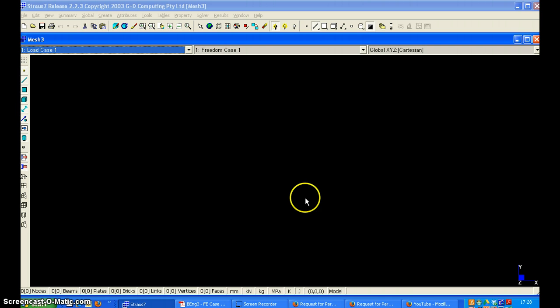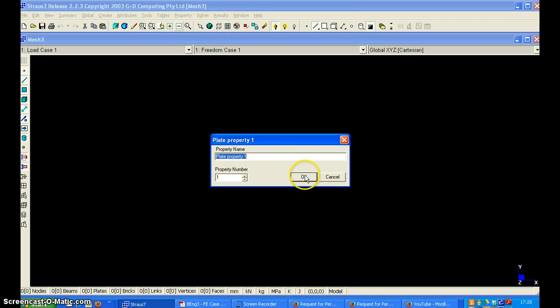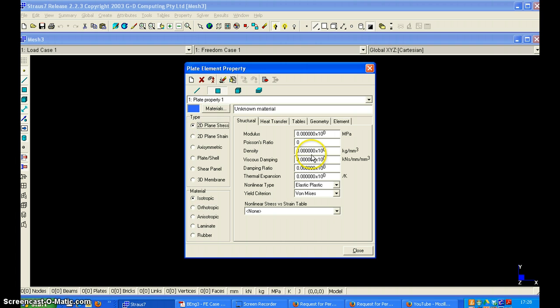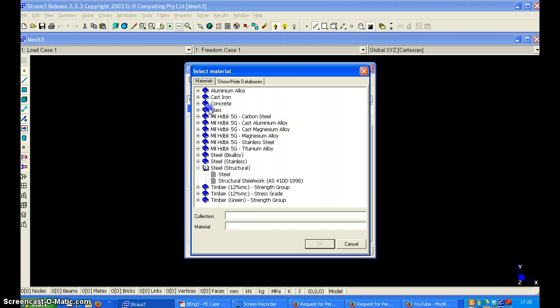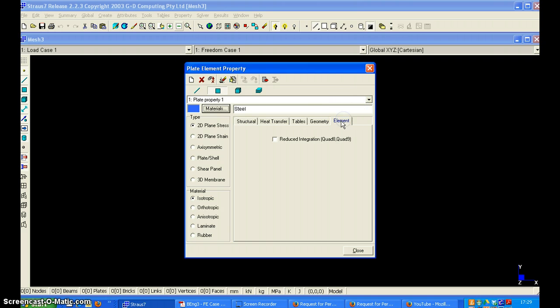And we can start by specifying the property for a plate, and it is a 2D plane stress surface. Material is again steel, and the geometry, the thickness of the plate, vertical plate, is the width of the cross section of the beam, which is 50.